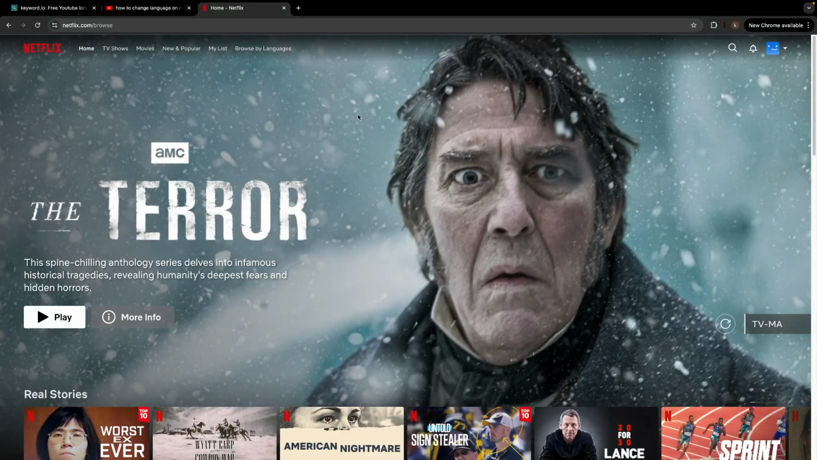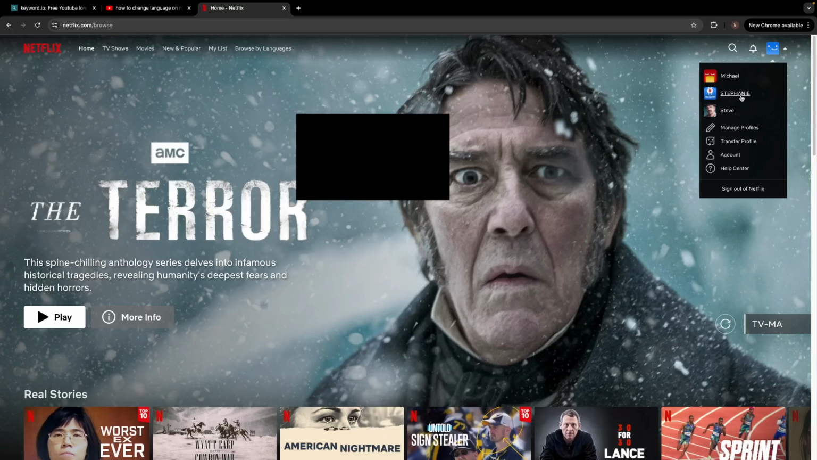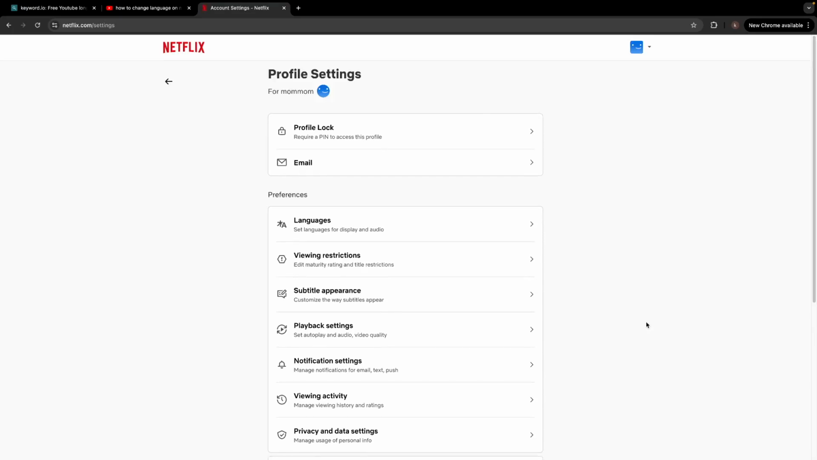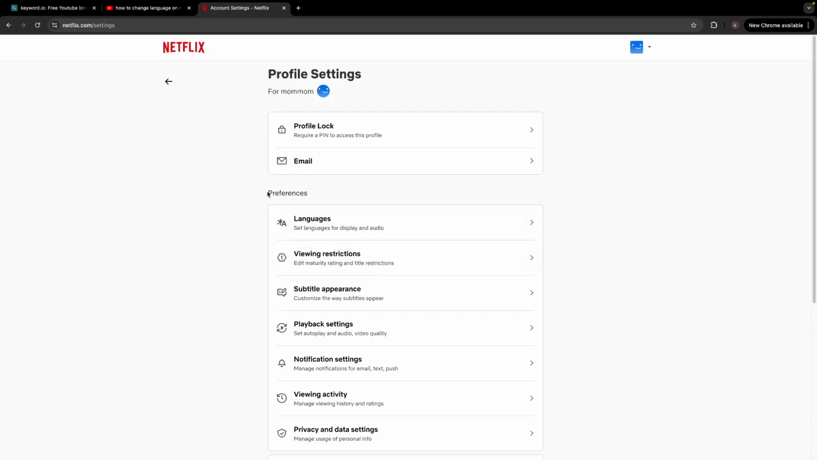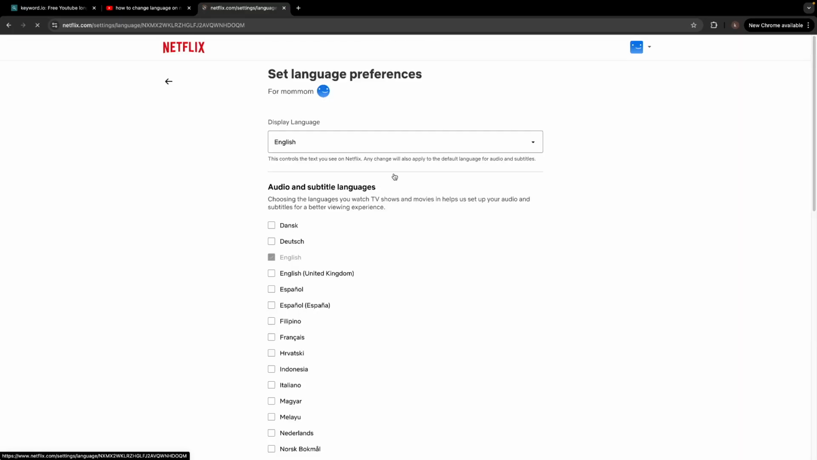So very easily, what you're going to want to do is go to the top right section of your window here and select your profile. Then scroll down to account, click the account, and then come down here to where it says edit settings. And then here you'll see all of your preferences and you'll want to select your language.